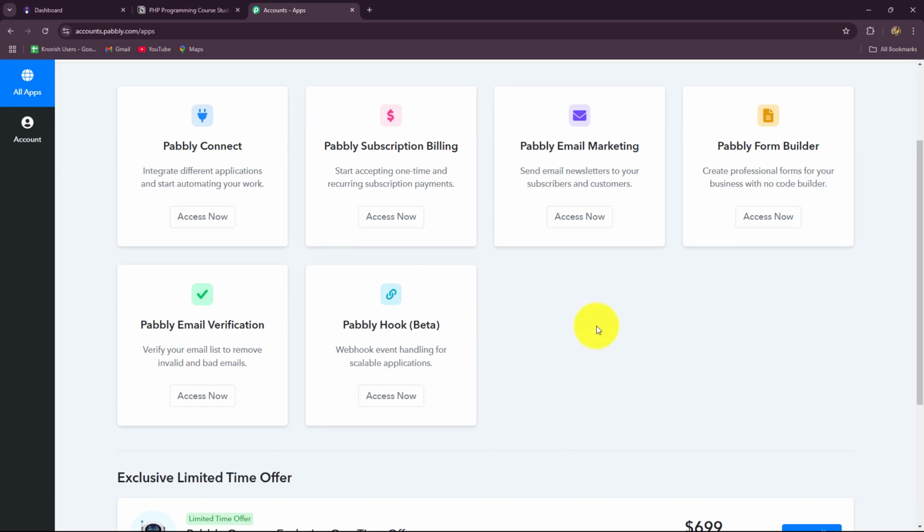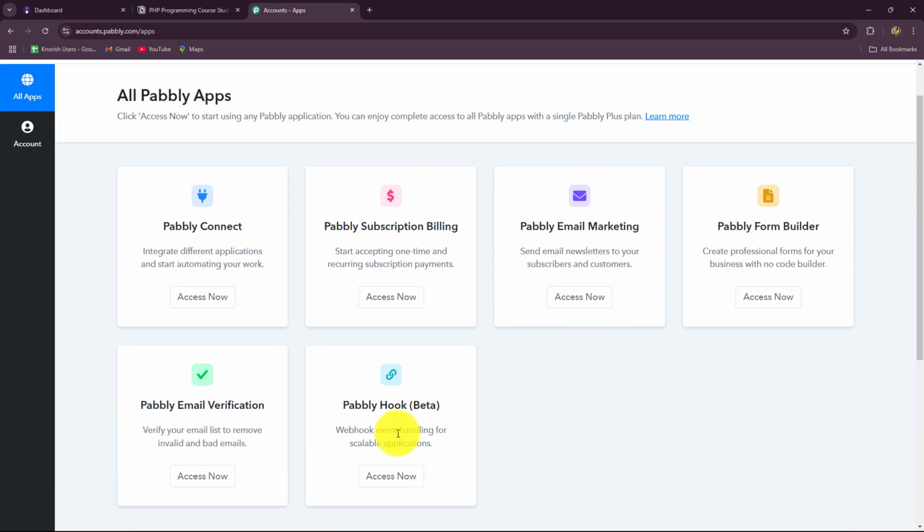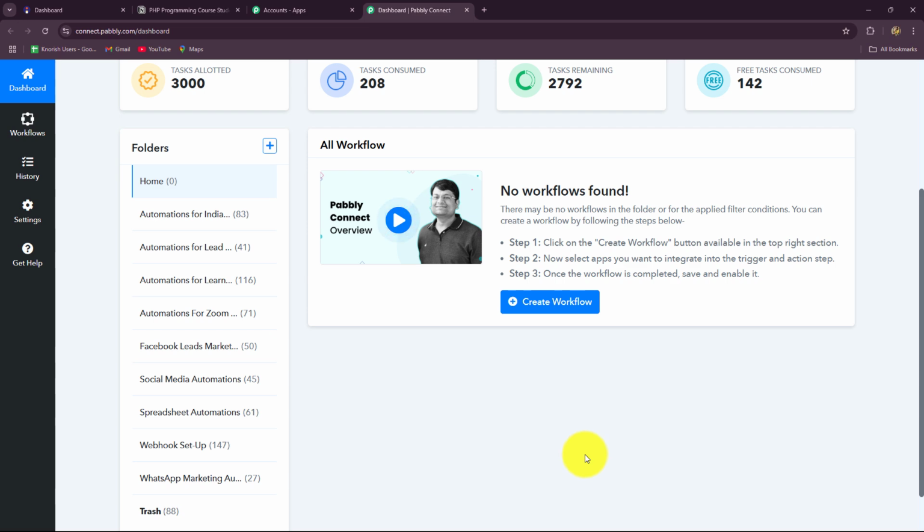This is the all app section where we can find all the products which are offered by Pabbly. To create this automation, we are going to use Pabbly Connect. So let's click on access now. It has taken us to the dashboard of Pabbly Connect.